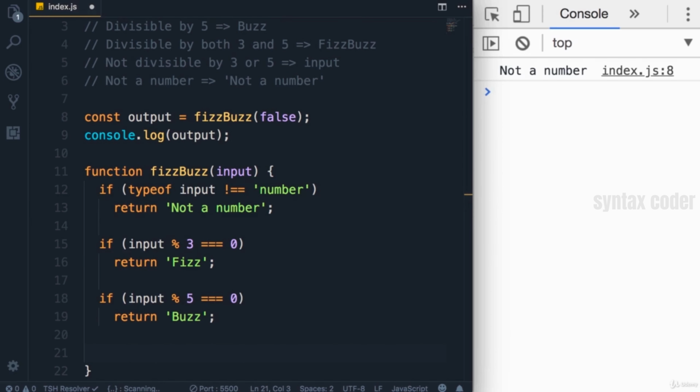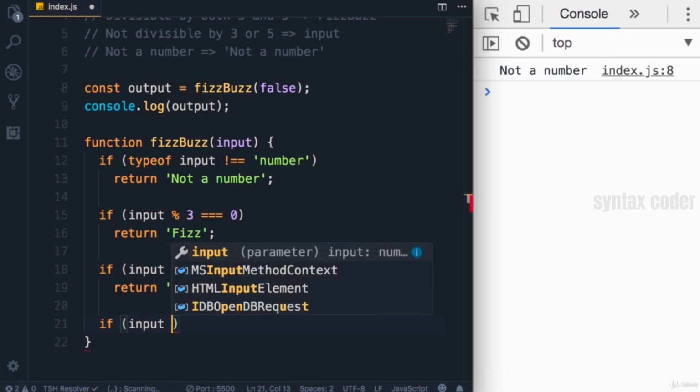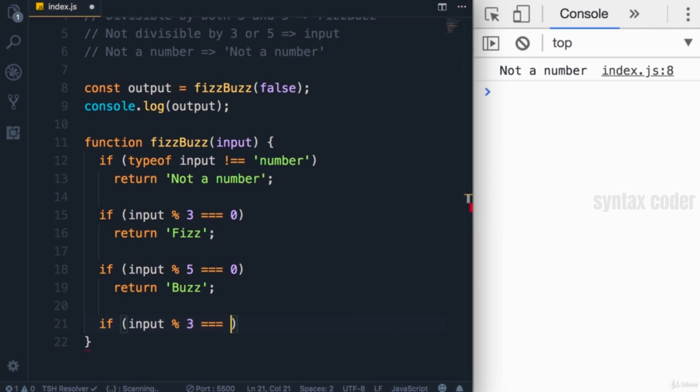Next, we want to see if this number is divisible by both 3 and 5. So if input is divisible by 3 and input is divisible by 5 as well. Now here we're dealing with a complex expression. To make this code more readable, I would like to put each expression in parentheses, like this. So here we have one expression, then we have the logical and, the second expression. We can select this expression and type the opening parenthesis, and this automatically adds the closing parenthesis. That's a quick tip for you.